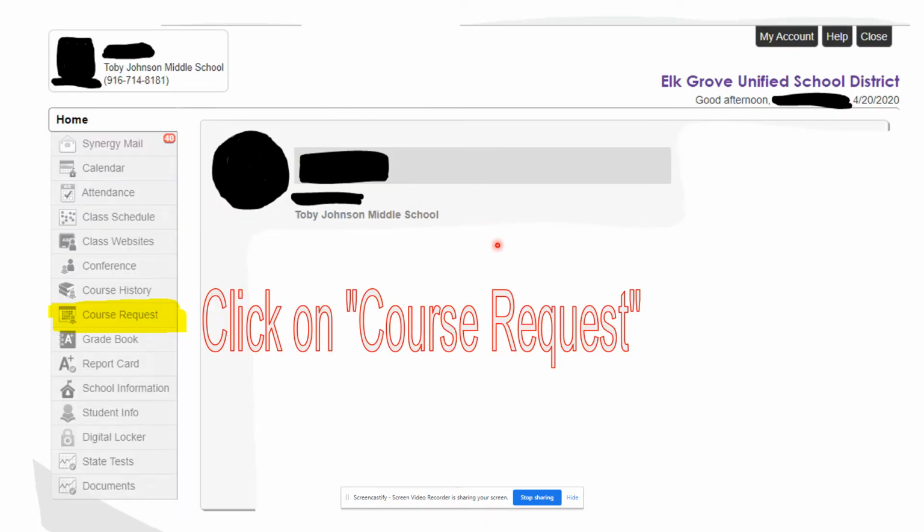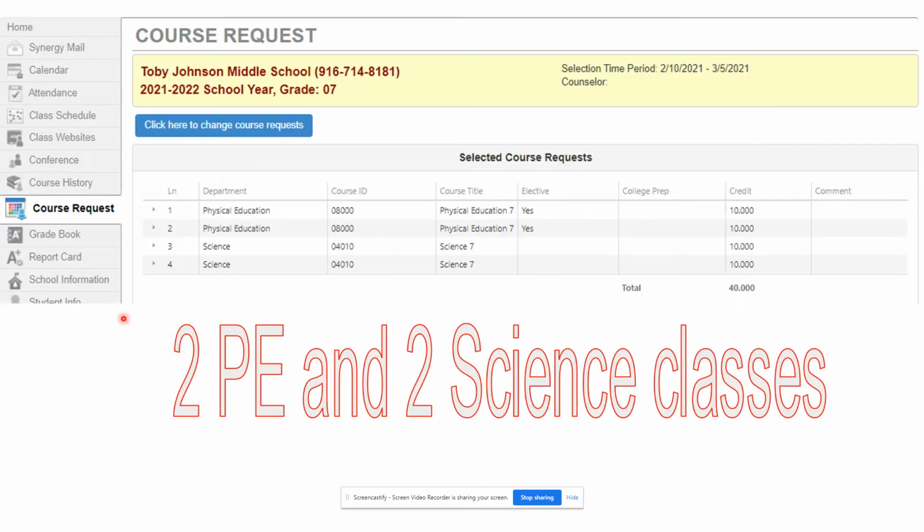First step is to log on to Student View. Your screen should look something like this. On the left side, you'll see an option that says Course Request. I highlighted it here. Please click on that. Then a screen like this should show up. You'll see that we've added your PE classes and your science classes for you already. They're in there twice because you'll take both classes 2 times in 7th grade.